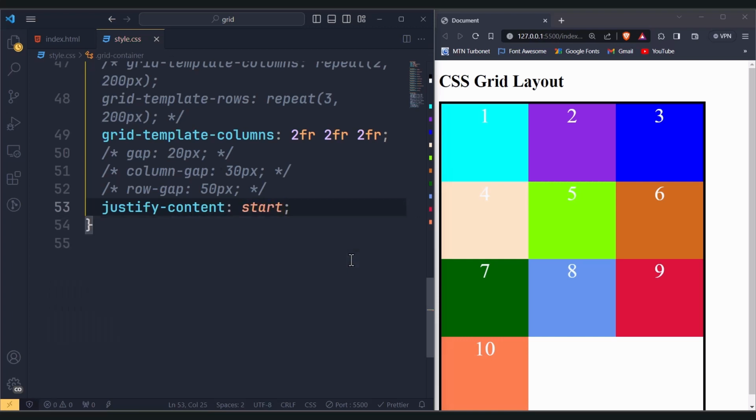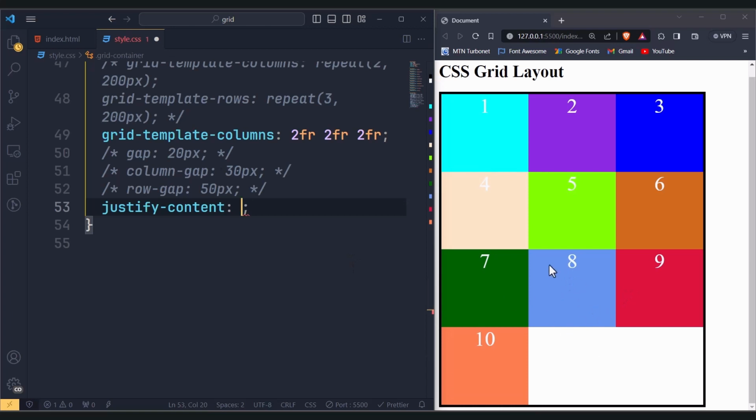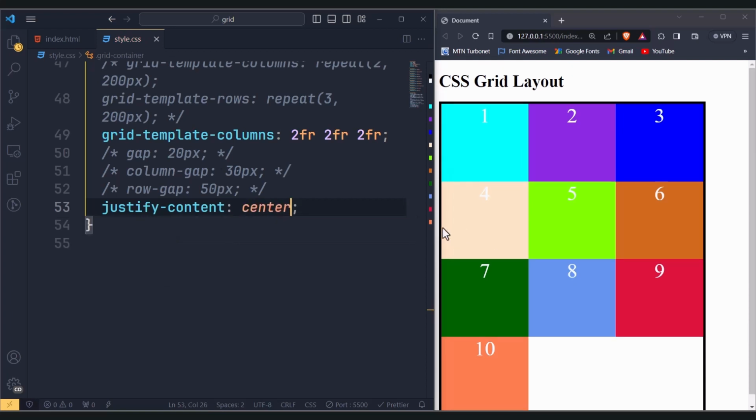And so there are a lot of values that we can work with. Because I don't have much space in my grid container, we don't see some of the results over here. But the justify content property is used to align the whole grid inside the container. So some values are space between, space around, start, end, and then center. So as we looked at earlier, that's it about the justify content property.